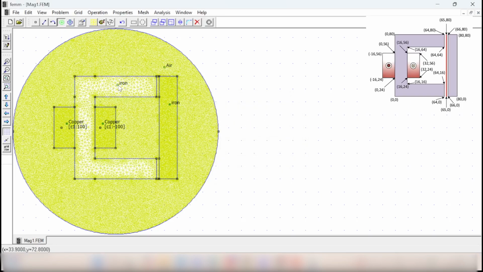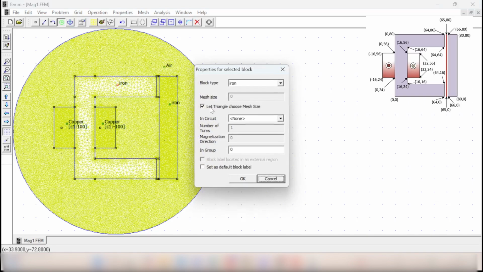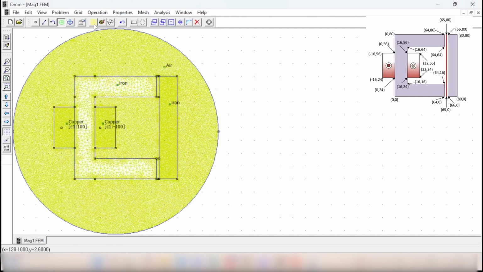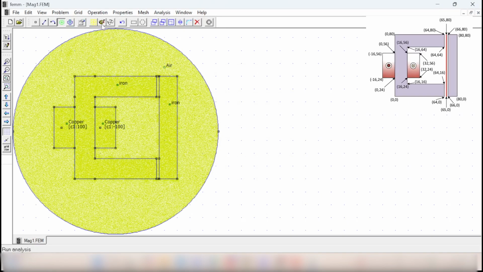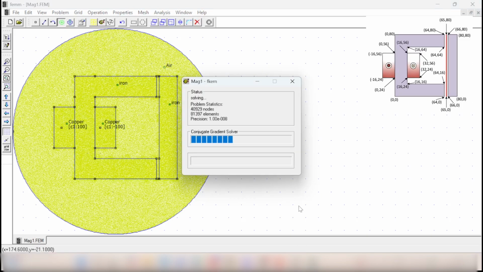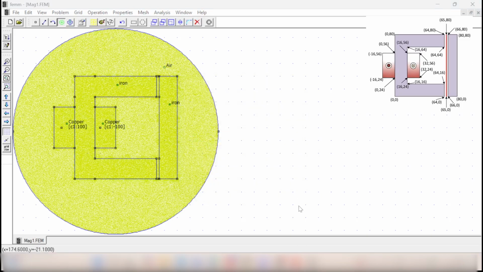So I'm going to return that one back to 0.5. I'll disable that one, make the mesh size 0.5, and create the mesh again. So it's time now to solve the problem. Now we are ready to see the results.